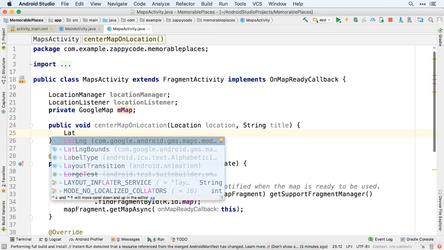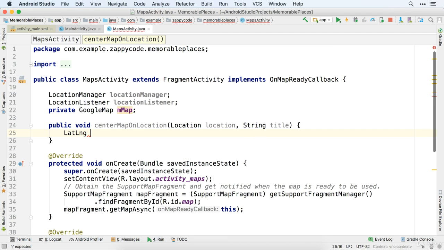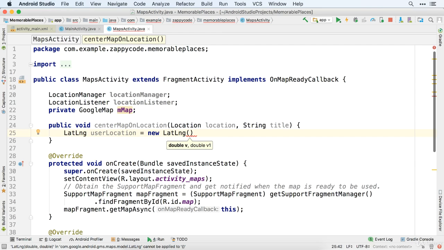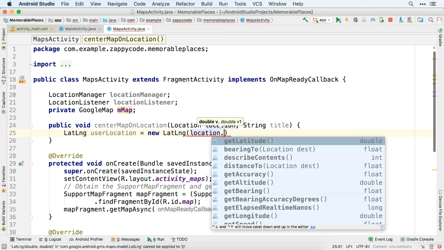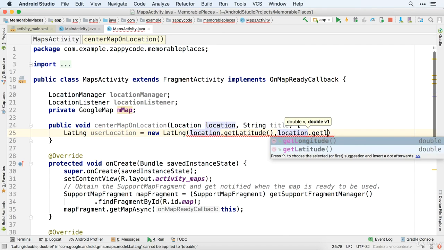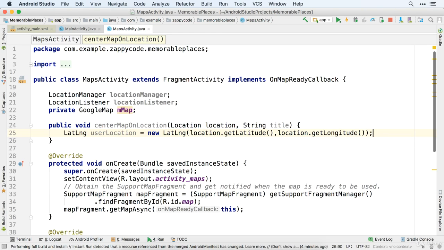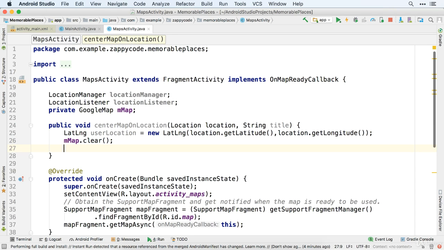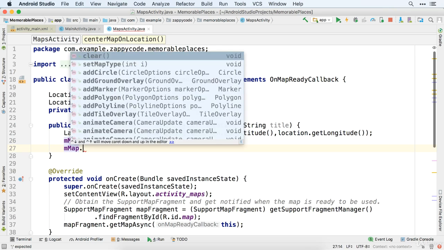So first step for us is we've got to create a lat long, and we'll call this user location. And we're going to say that this is equal to a new lat long. And inside of here, we just got to pass a location dot get latitude and location dot get longitude. All right, so that'll go ahead and set that up. Then we want to make sure we clear the map so that there's nothing going on inside of there. So we'll do our mmap dot clear.